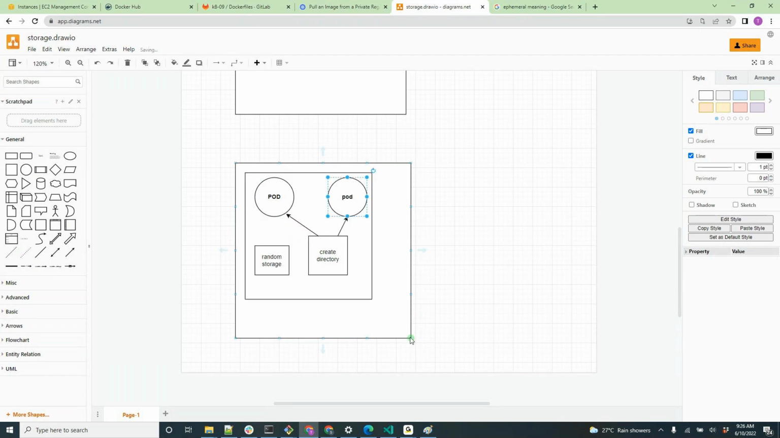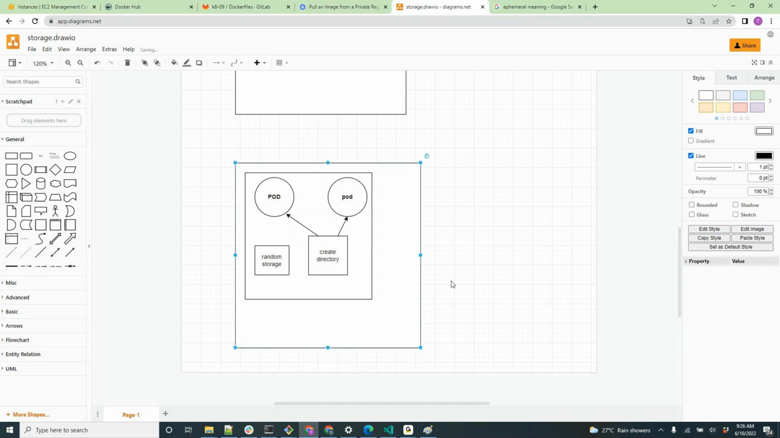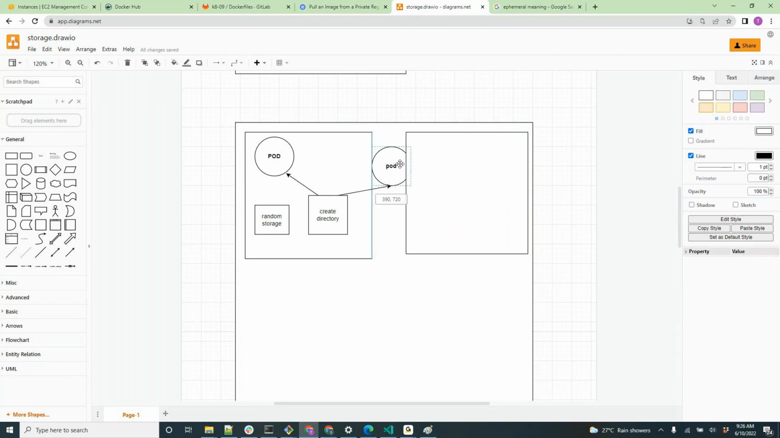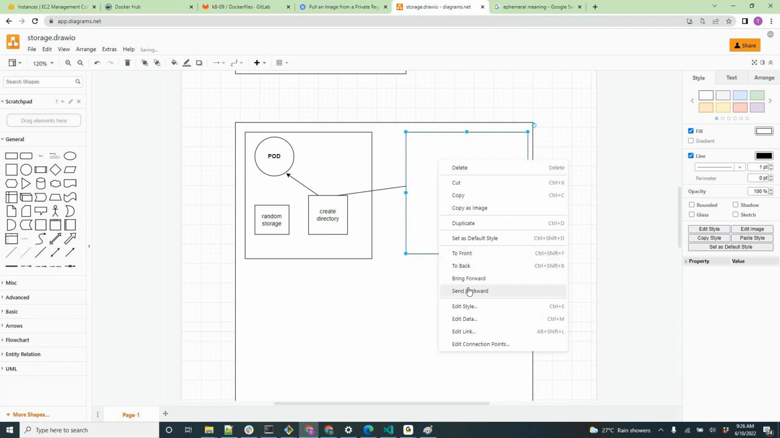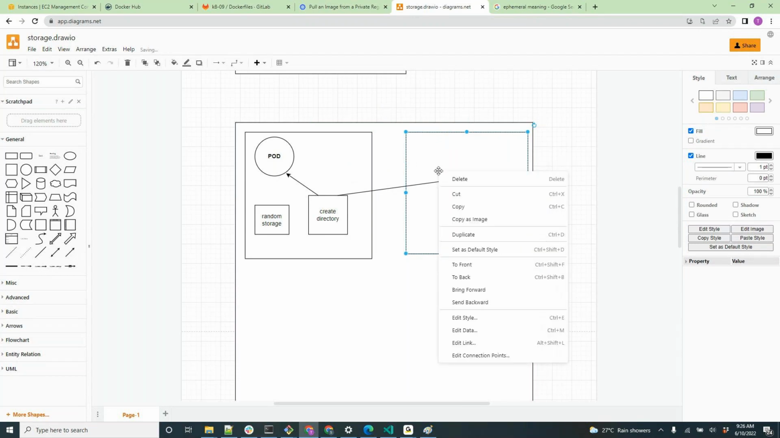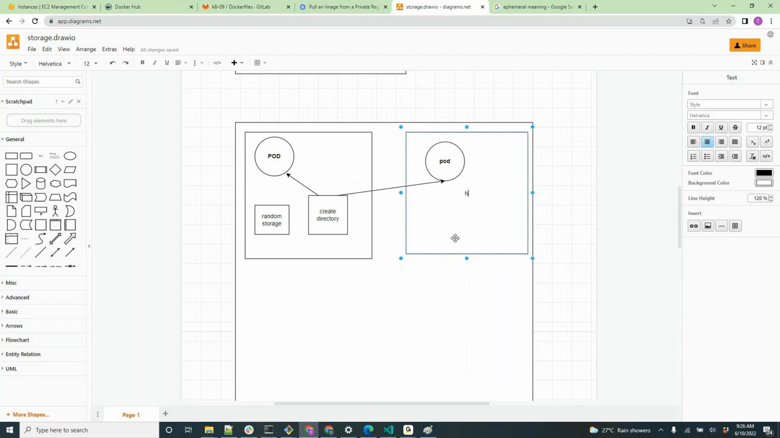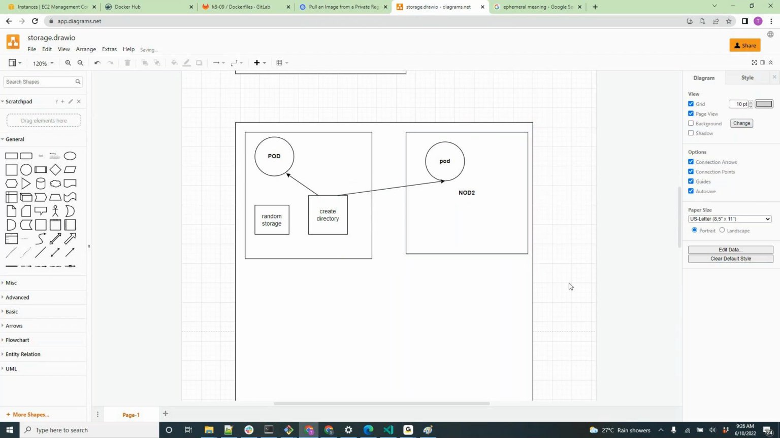In Kubernetes, the concept is multiple nodes. It's not a single machine. If, for example, there is a node 2, we are not sure where the second pod will go. Second pod may go to node 2. Then in that case, Kubernetes cannot attach this directory, because it is in node 1.